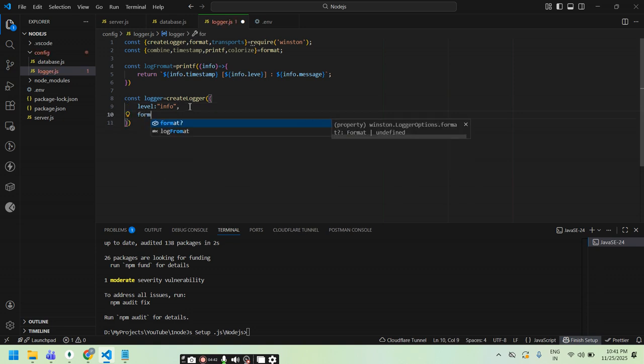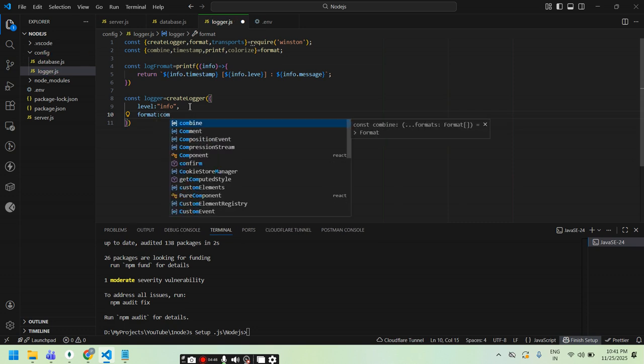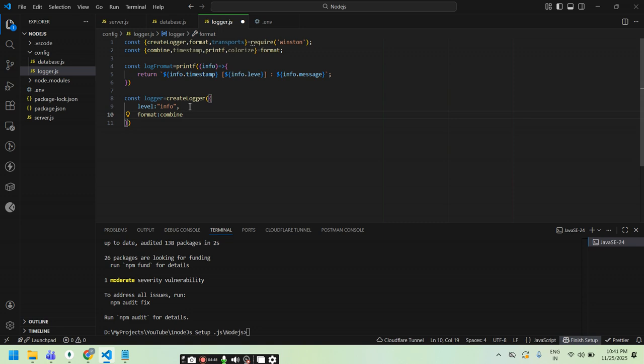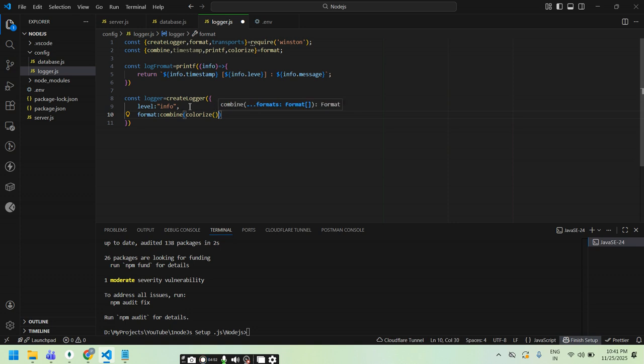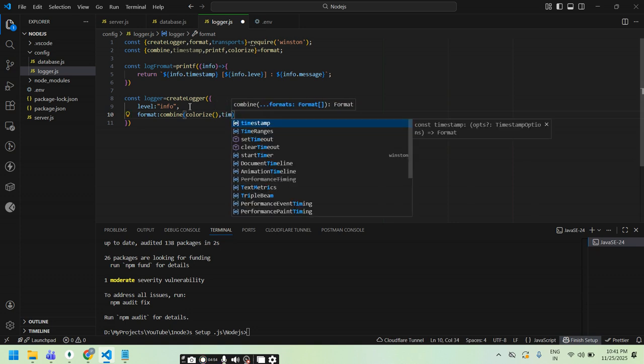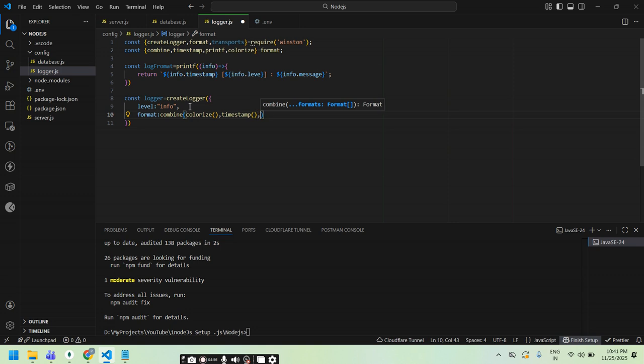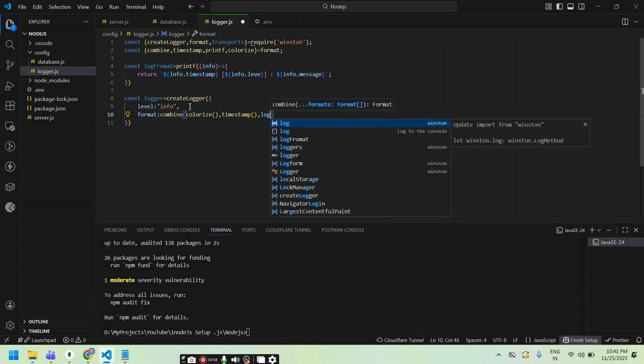And we'll specify our format here. We are using the combine function. Inside combine, we'll colorize our format and we'll add timestamp. And the next is our log format.